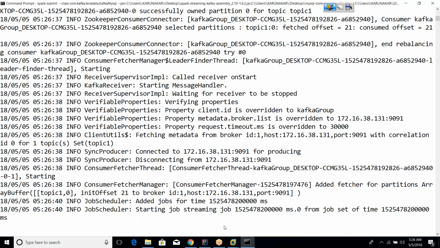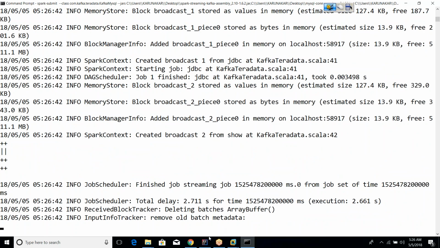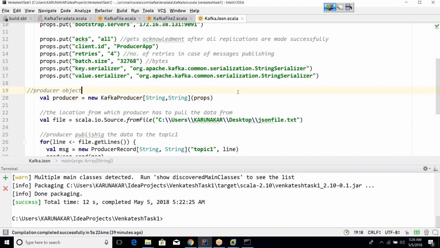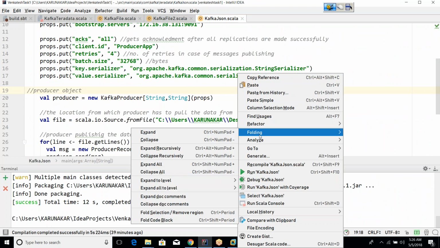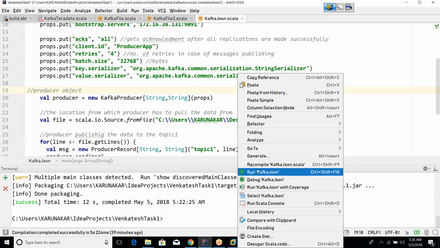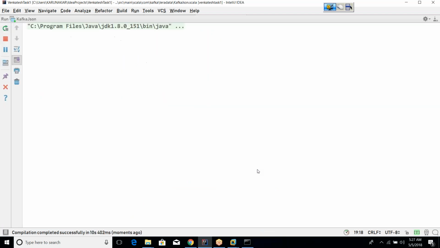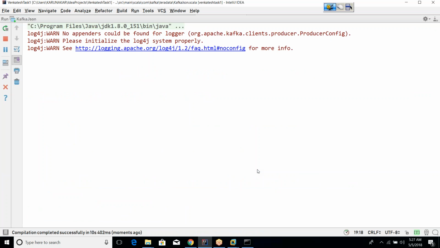Now let us run the producer, Kafka JSON. We didn't run the publisher. If you run the producer now, it will write the data to the Kafka topic, and the Spark application is already running. That will pull the data from the topic and write it to RDBMS. So once the producer publishes, Spark has to pull it and write to RDBMS. Let us see that.